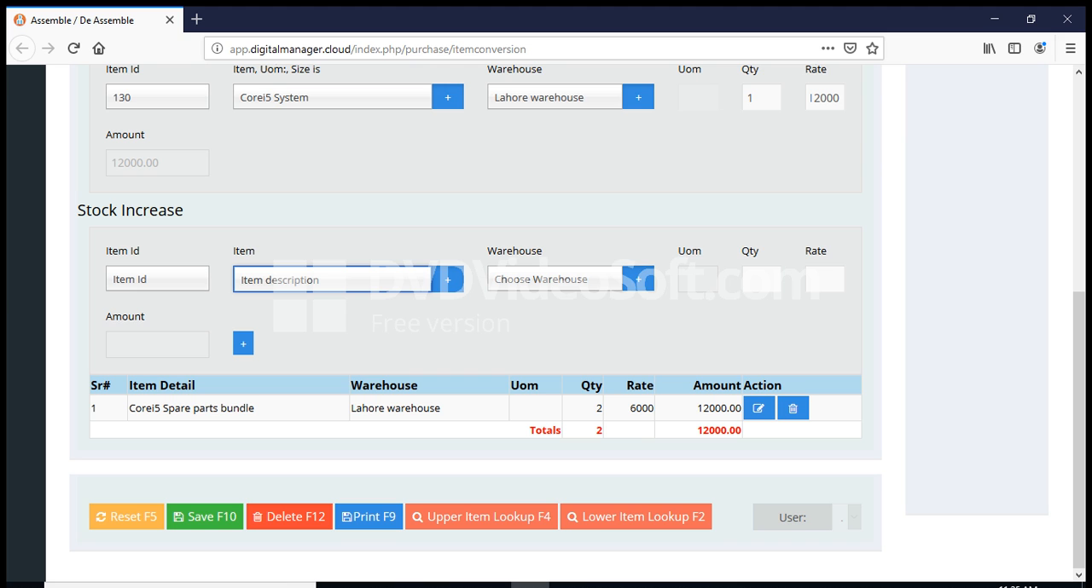Under the grid, we have a few functionality buttons. You can use these buttons as per your requirement. Now after filling the details, we will save this voucher with the help of the save button, and can use the short key F10 as well.